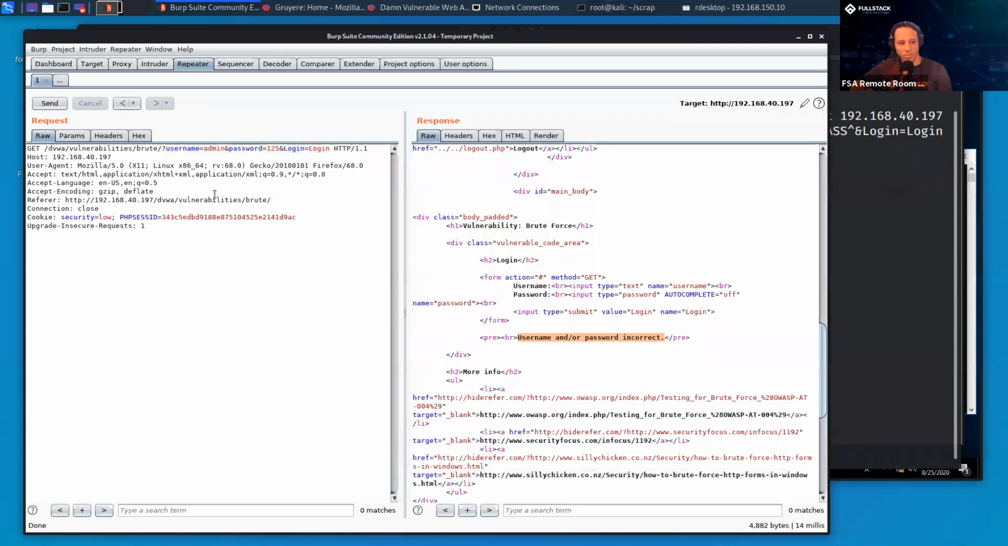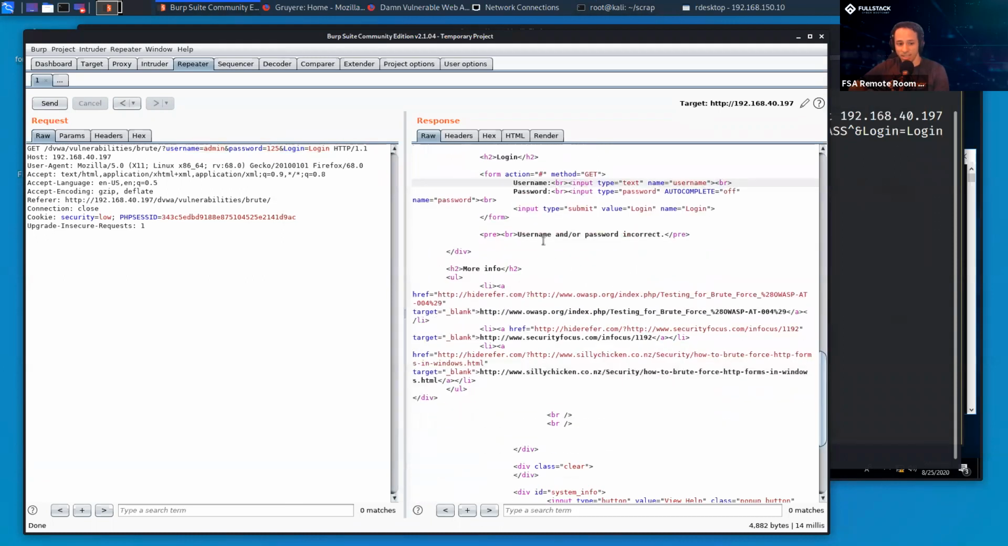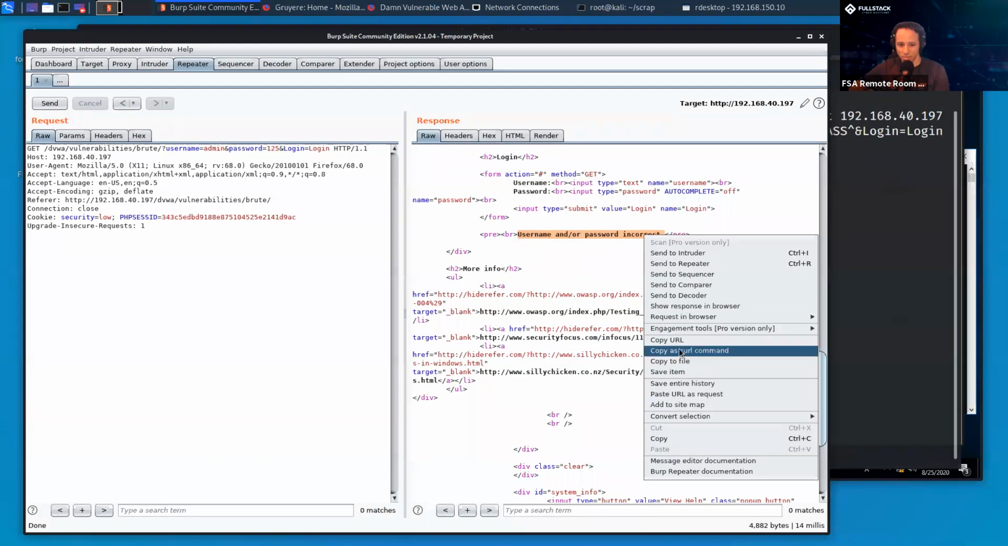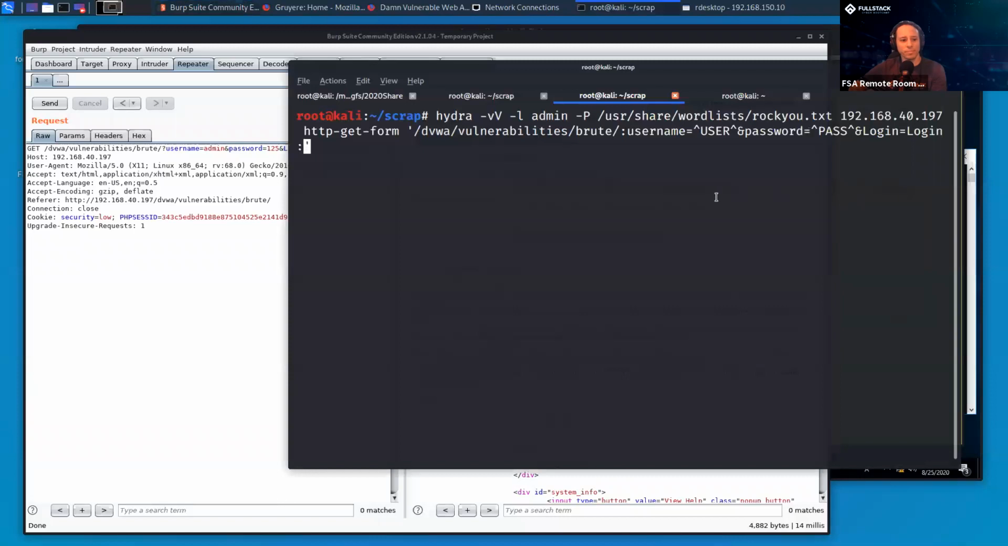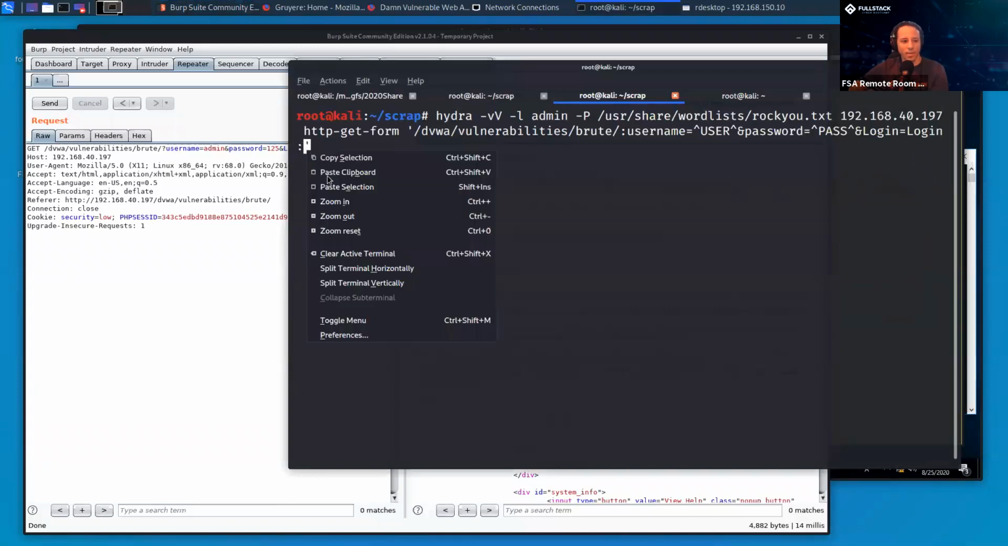And if you remember back when I was doing this manually, I have to look at the response, and I have to look for something that tells me this is a failed response. What I look for in the response is the thing that tells me that I failed, and it's this string: username and or password incorrect. So I'm going to copy that. Copy. And paste.